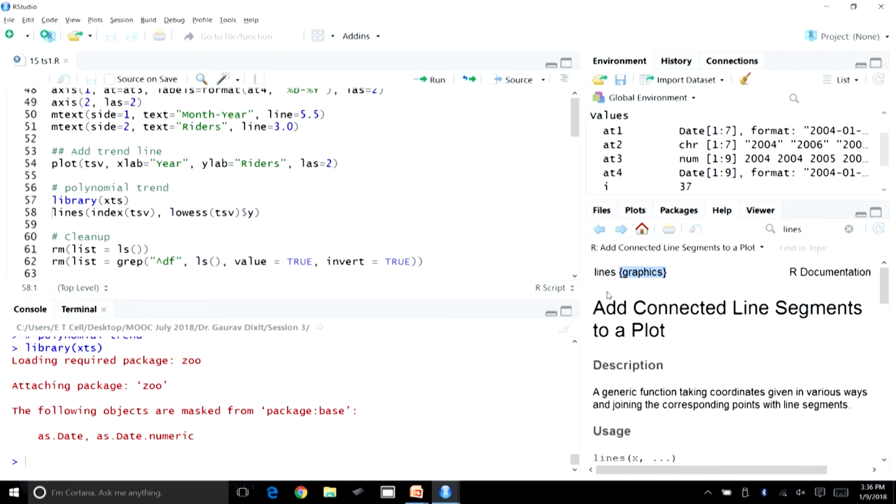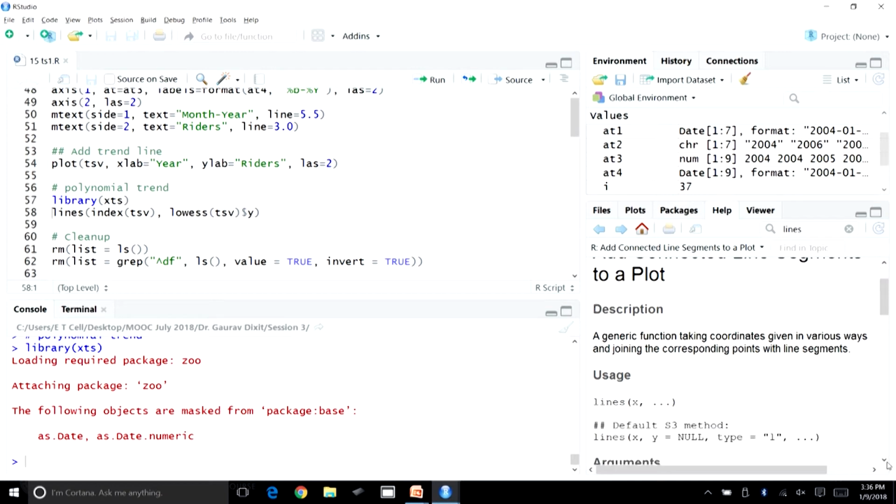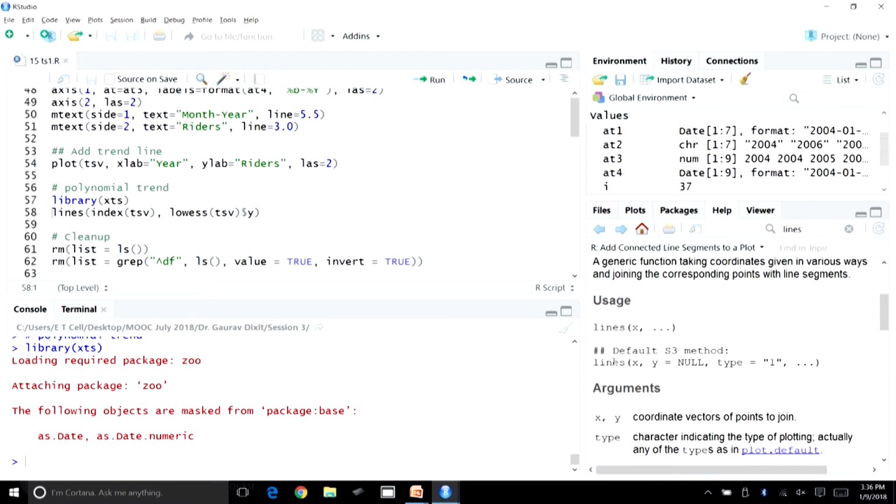So if you look at the function, this lines is supposed to add connected line segments to a plot. If we look at the arguments for this function, you can see x and y. Essentially these are the coordinates which this function lines is going to join and create segments. So the same thing we are doing here.